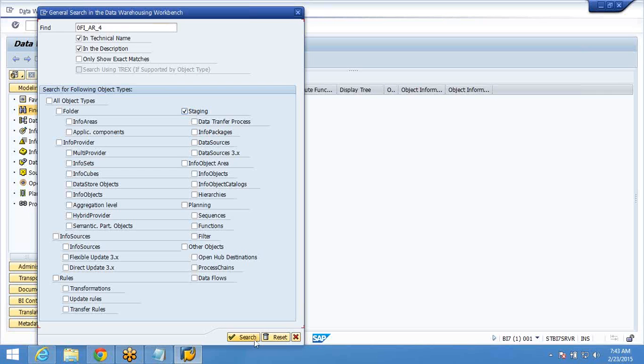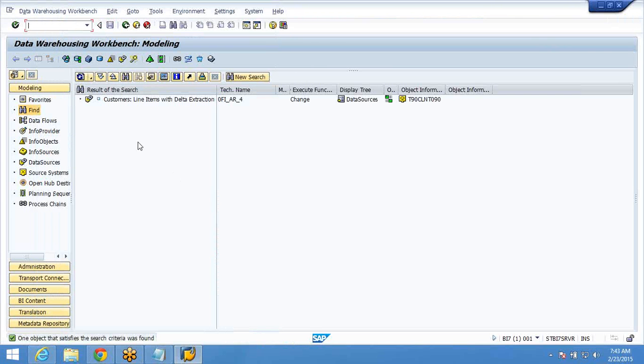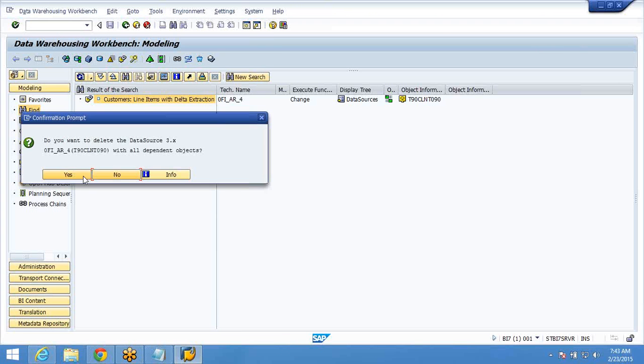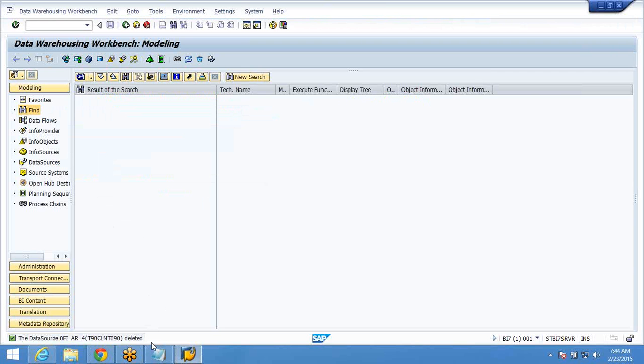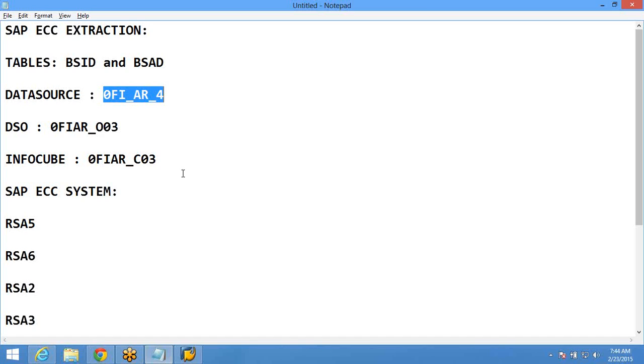Copy your data source. Data sources. Okay, search. Okay, somebody has worked with it, we'll just delete it, no problem. It's a single step. Right click, delete, that's it. Okay, done. So nothing is left, everything is free now.